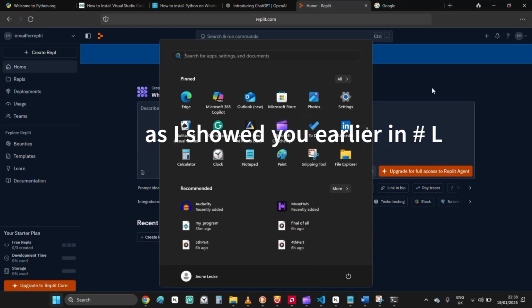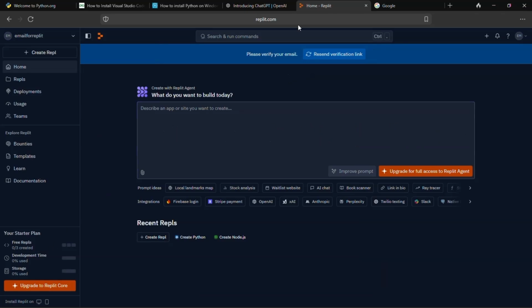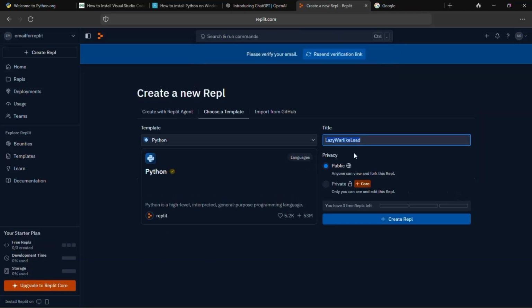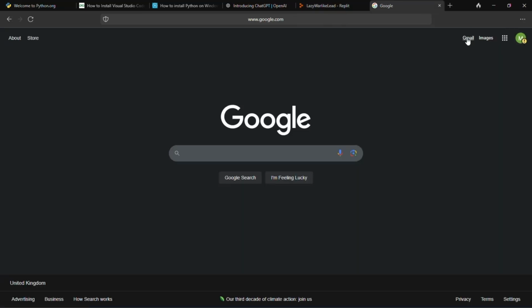and you save the programs wherever you like on your computer, and then you just write another one within the same file. So the way you create a Python file is you go on the search bar here, type Python, you click on it, create REPL, and it's asking you to verify your email first. We can do that.